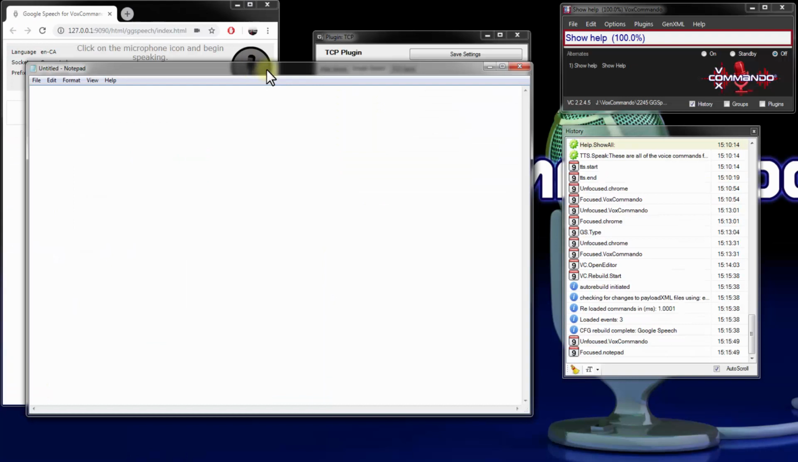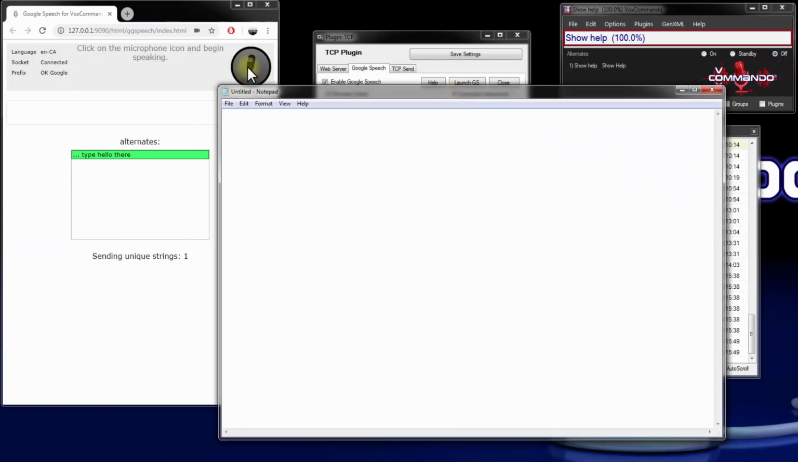Just open Notepad for demonstration purposes. Type, this is a test period. Okay, I forgot my prefix. Okay Google, type, this is a text. Okay Google, type, that was a mistake. I meant to say this is a test.